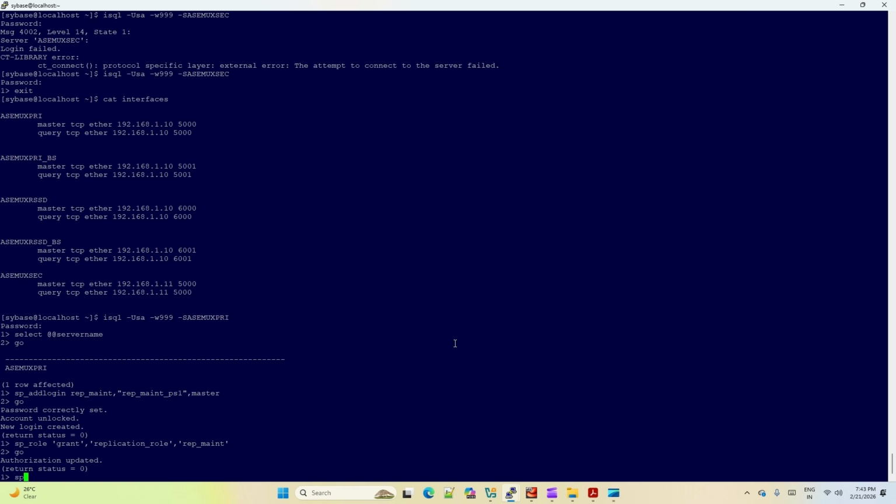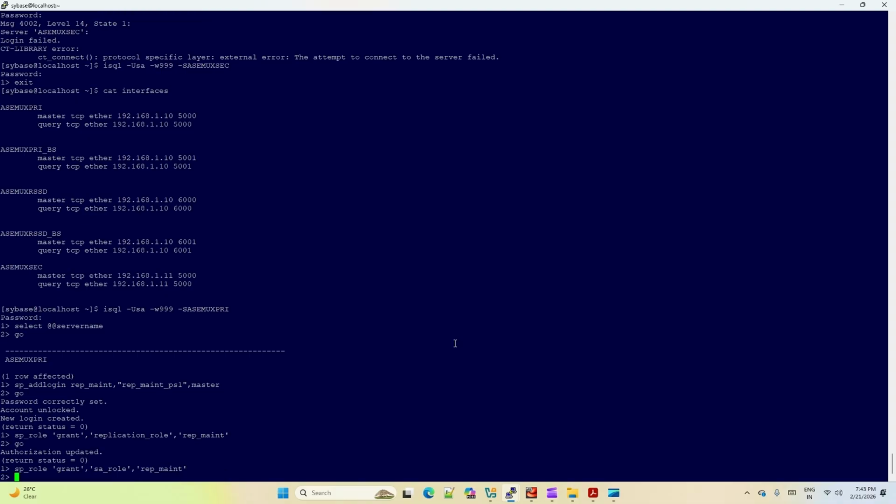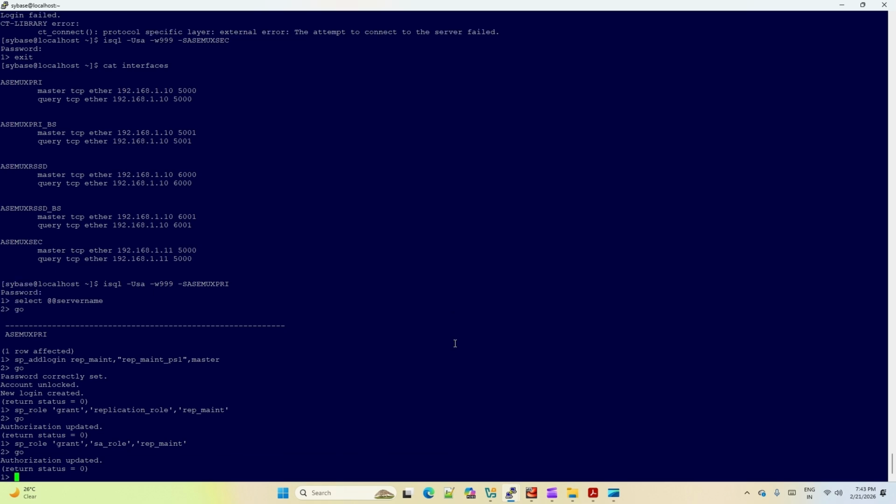So another role, we will grant the SA role. Again, we have to give the SA role. There is no chance. SA role to rep_main, because most of the things we will do. So these are the two roles we have to grant.